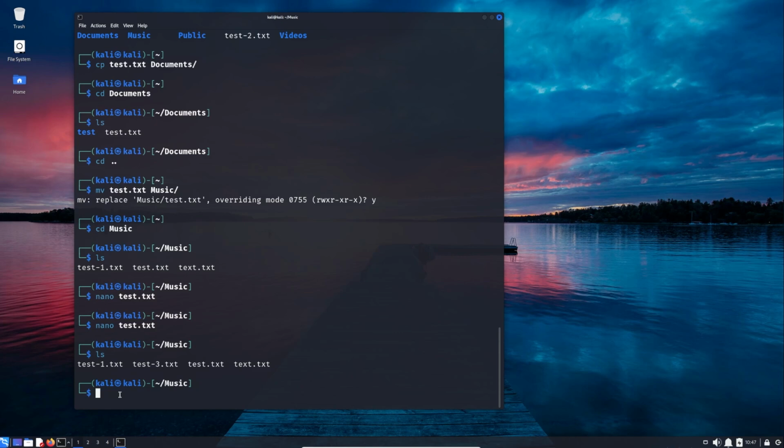Now let's see how we can read files inside the terminal. And for that we have the cat command, which stands for concatenate and display files. Let's try to read the text file that we just created. I'm gonna type 3.